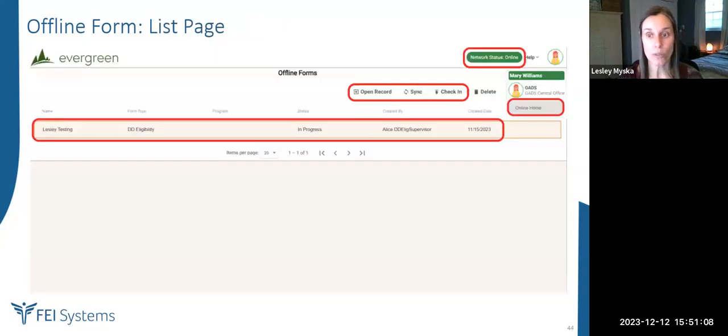After saving the encryption key, the system will present you with a list of forms that you had previously checked out. So in this example, I'd only checked out one record, but if you checked out multiple, you'd see all of them here.